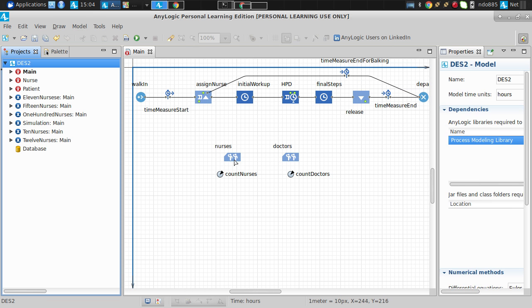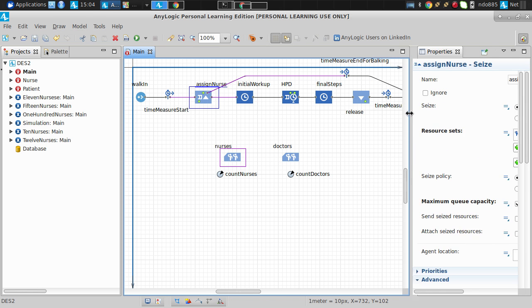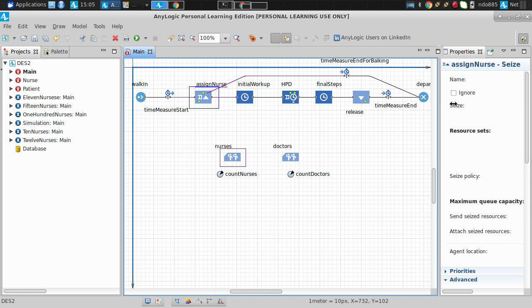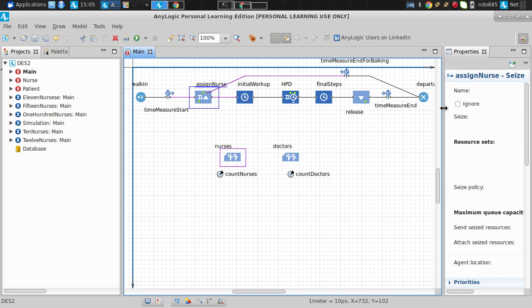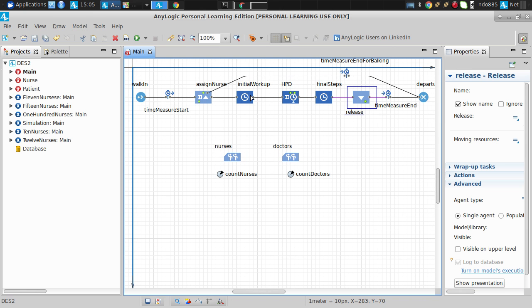It has two types of resources, nurses and doctors. Okay, and you may recall that we seized resources for different places. Where were doctors used here? Does anyone remember? What's that? The HPD step, the history, physical, and diagnosis. The assigned nurses and release nurses are where the nurses came from. So the nurses were responsible for this. They sat through this and they finished up.